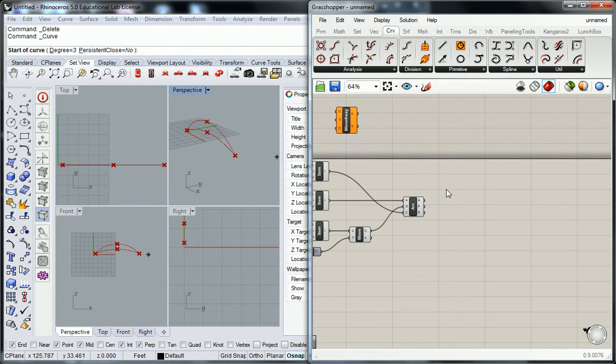But how would we actually create a surface off of just a curve, right? So what are some of the keywords that you would think of when trying to create a surface off of a curve? Extrude, right? We've got extrude. What else?